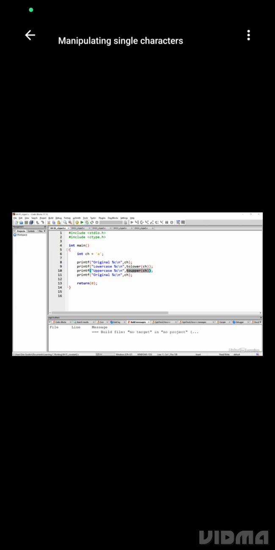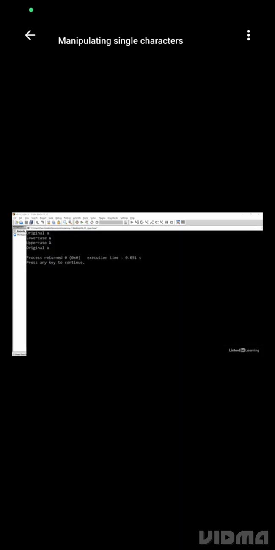Build and run the code. You can see by the output that the toLower and toUpper functions don't affect the variable ch. They merely generate the uppercase or lowercase character.